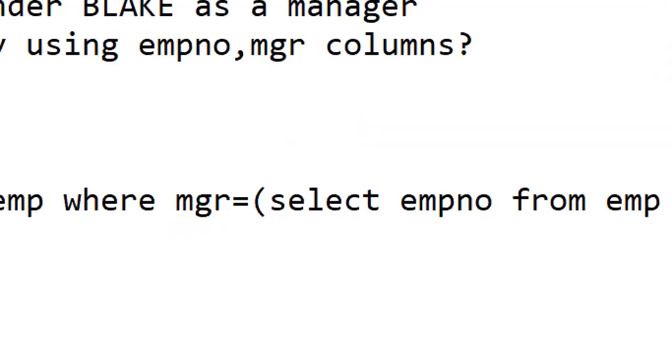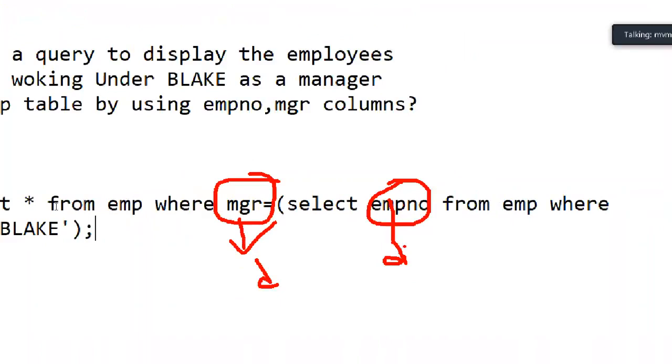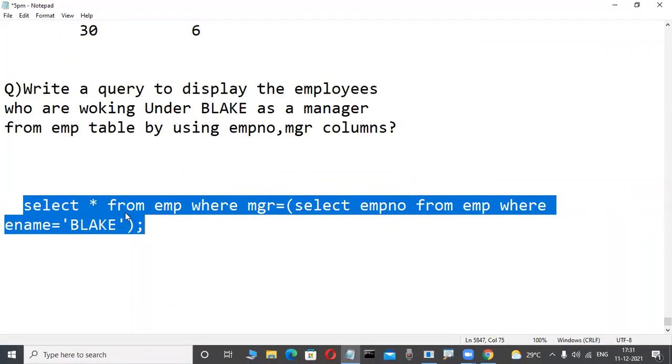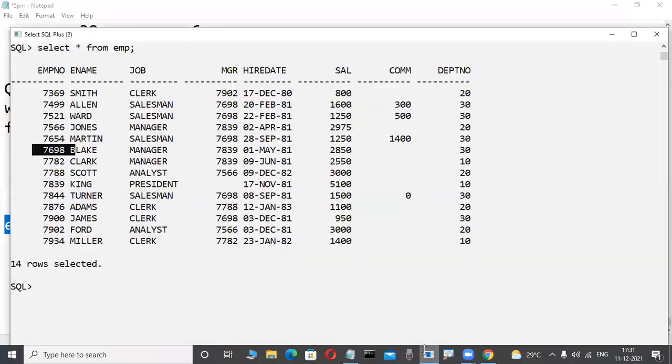But here you are observing, here a different column, here a different column. This is also possible, a hierarchical data set. But here the data type is the same, number, and related data is there. Then only this model is possible. I'm copying this one and trying to execute it.